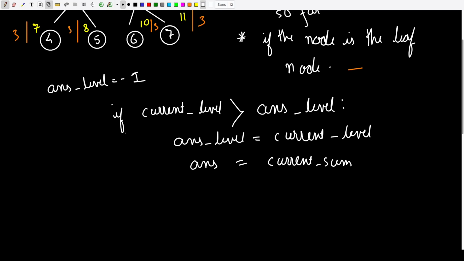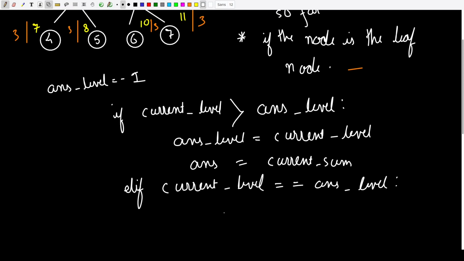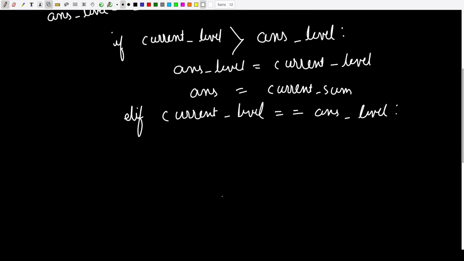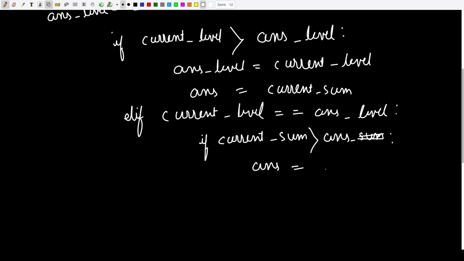Now let us say this is not the case. The current level is not greater than answer level. So it might be possible that the current level is equal to the answer level. In which case, as per our question, we need to compare the current sum and answer, so the maximum of the sum is what we need to return. So if the current sum is greater than the answer, then the answer is equal to the current sum. These two conditions are what we are going to check for all the leaf nodes.